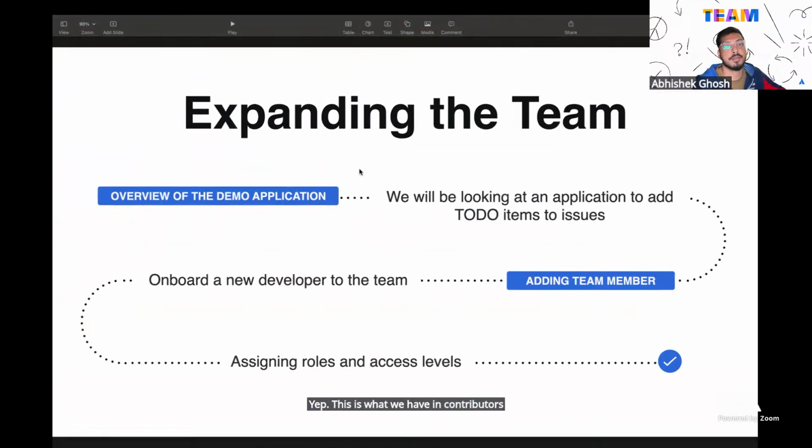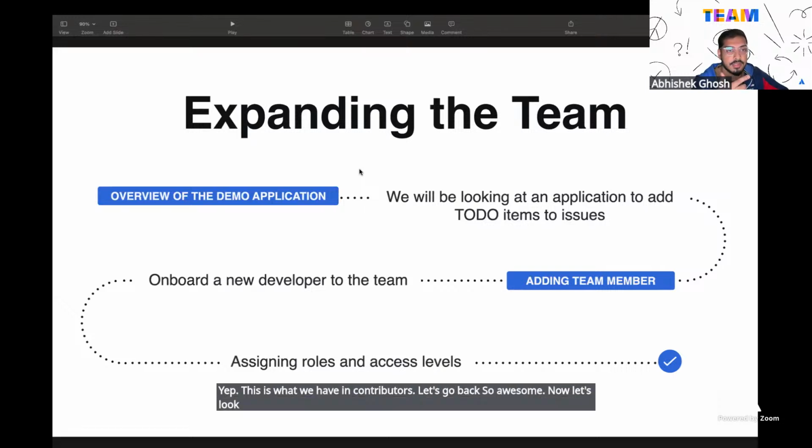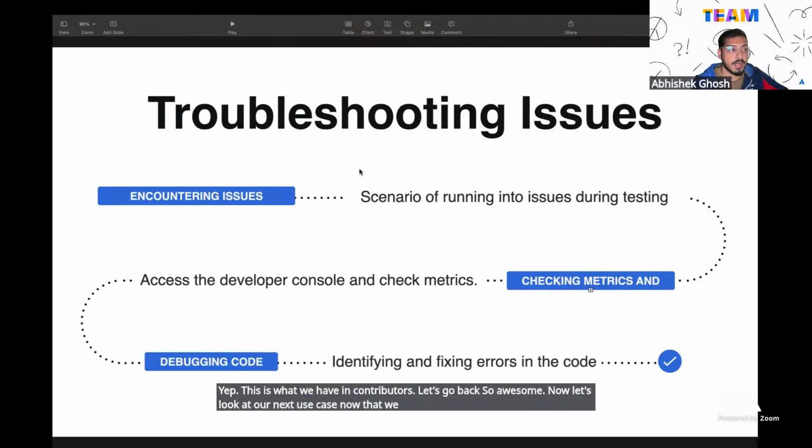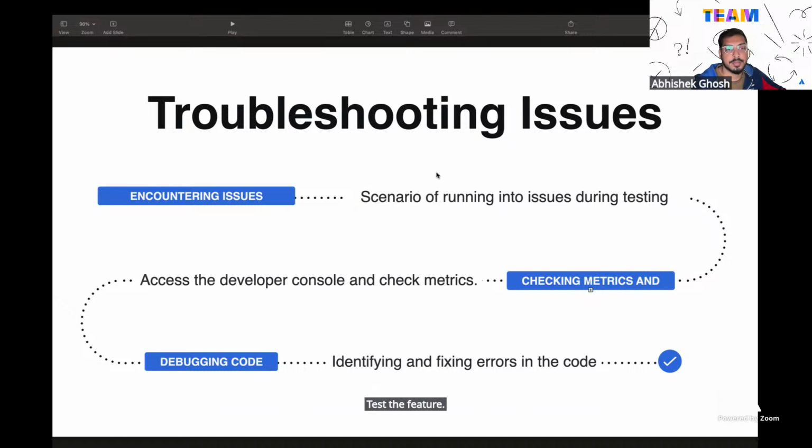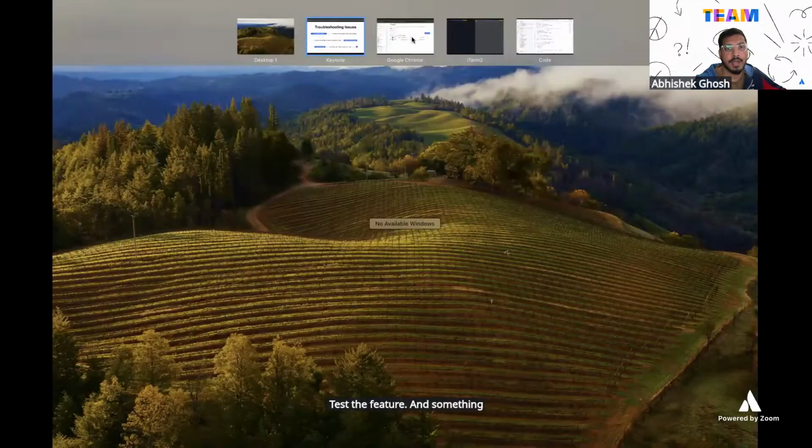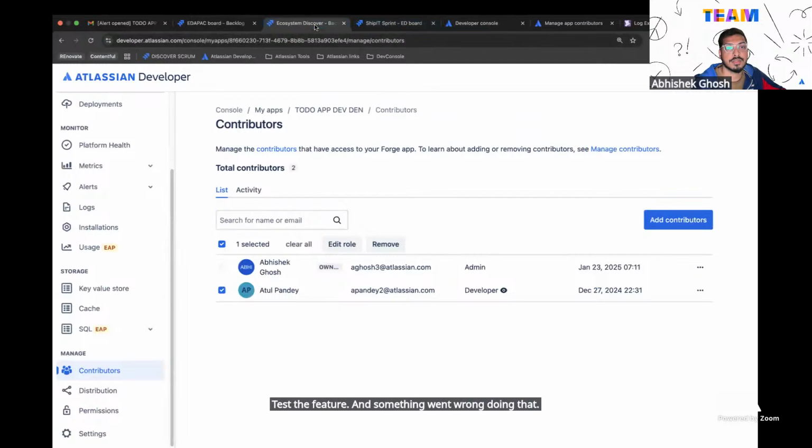Let's go back. So awesome. Now let's look at our next use case. Now that we have a new developer onboarded, and let's say he's building features, and now he has built a certain feature and we want to test the feature, and something went wrong doing that. How do we troubleshoot issues?